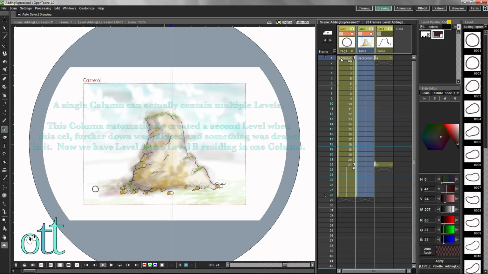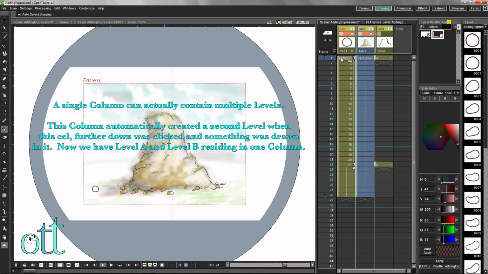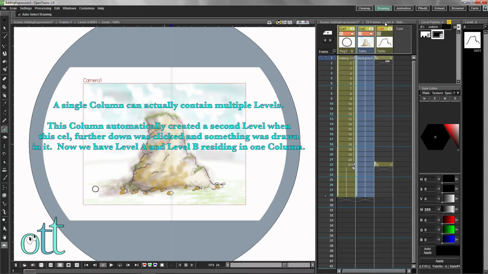In this session, primarily to save space, we'll be adding a second level to a single column. This will allow us to have a fresh set of drawings for that level, all expressed in one column. This new level will start where our old level ended.